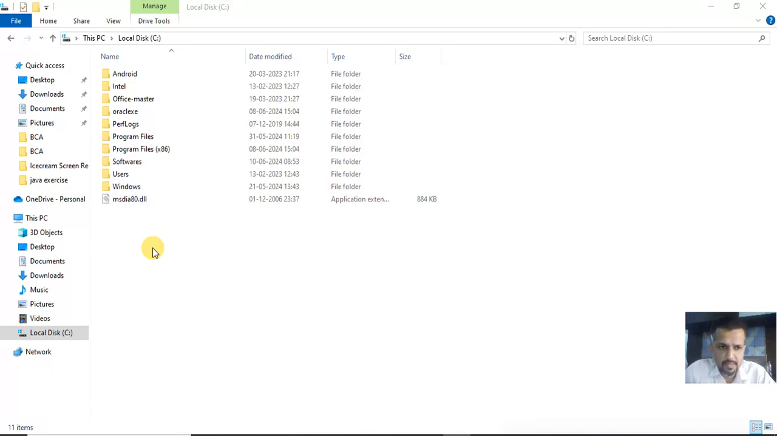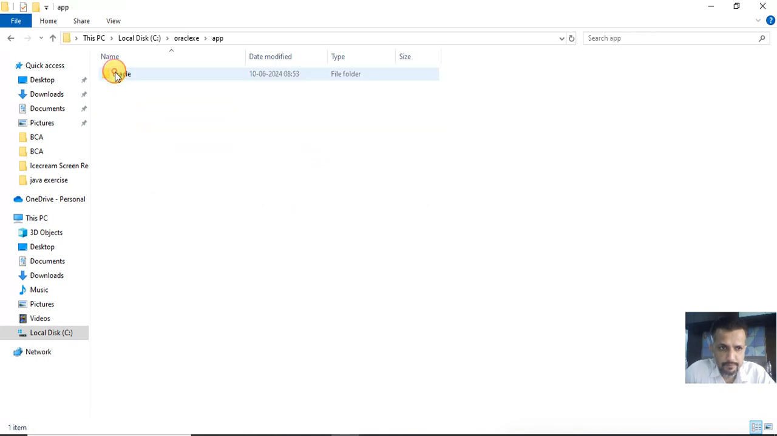After downloading this OJDBC 11 file, why did I download OJDBC 11? In my system I have installed Java version 19.0.1. So for that version I will copy this jar file and put it in this path. I have installed Oracle Standard 11.2 version. Here you can see the path: Oracle, then product. The product is 11.2.0. I will click on that, then server.